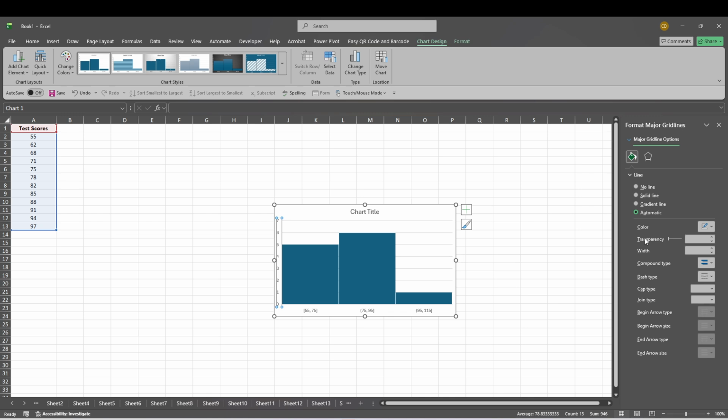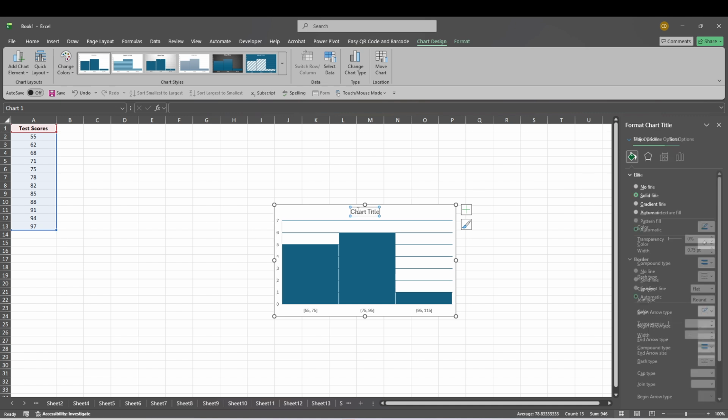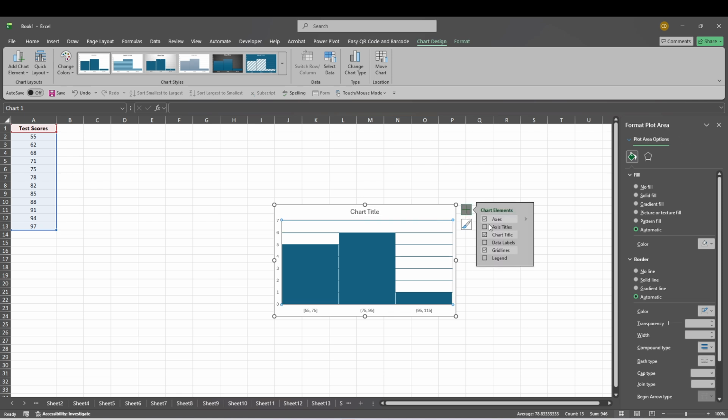telling. To make the chart easier to understand, add a title. Click the histogram. Then click the Chart Elements button, which appears as a plus sign next to the chart. Check Chart Title, then type a clear title, such as Distribution of Test Scores.